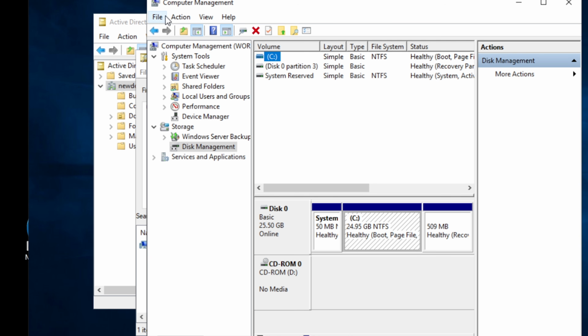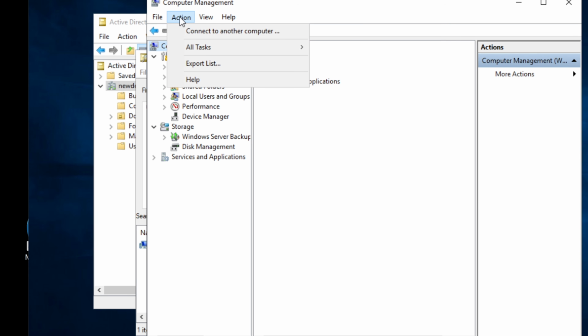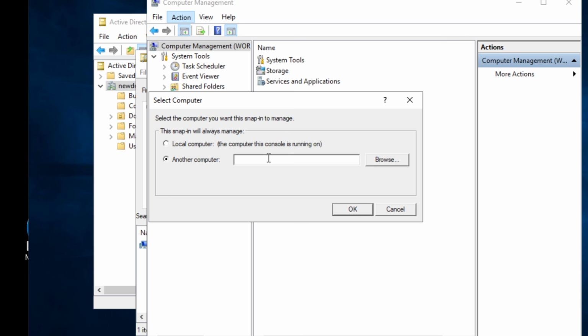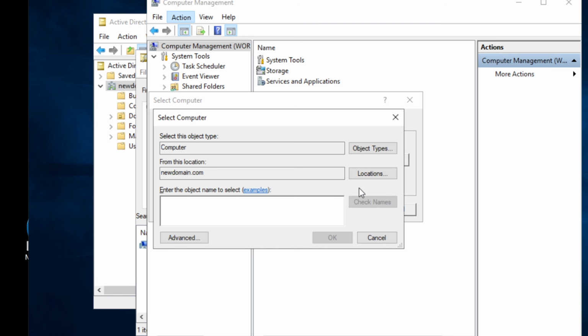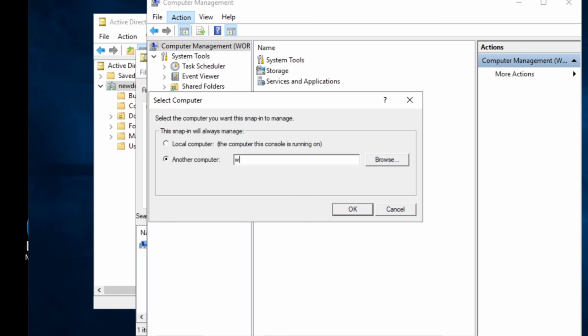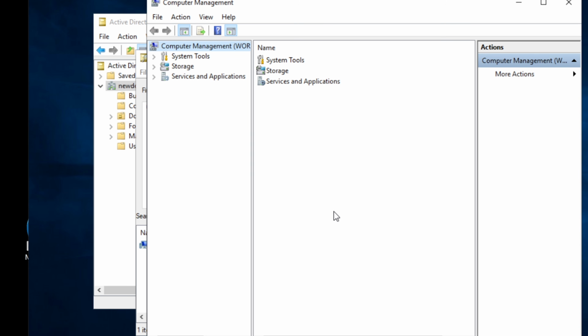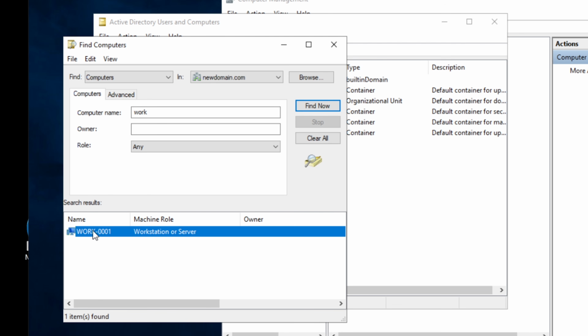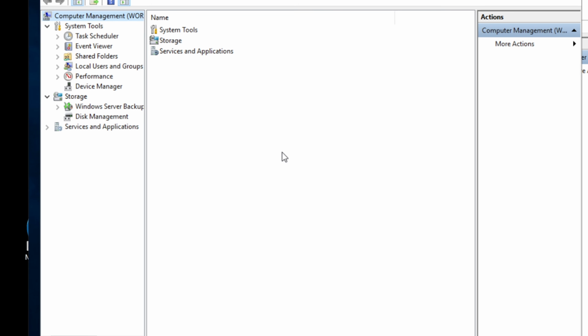Now this is the same thing that we can do if we were to connect remotely to a computer. So here's computer management, and as long as it's on the same network, we could potentially do this. We can do connect to another computer, right? And then you have to type in work dash 0001. We can click browse, or we can just type in work. Sorry, I'm doing it twice. I apologize. Work 1, and here it is. We're connected the same way. This is the same thing as me just simply right-clicking and manage, right?